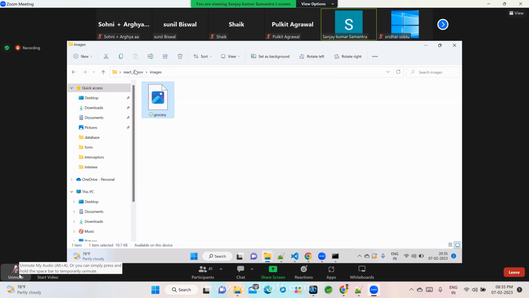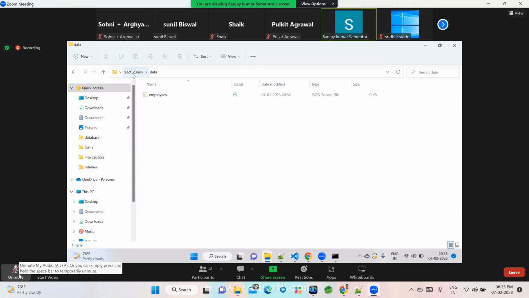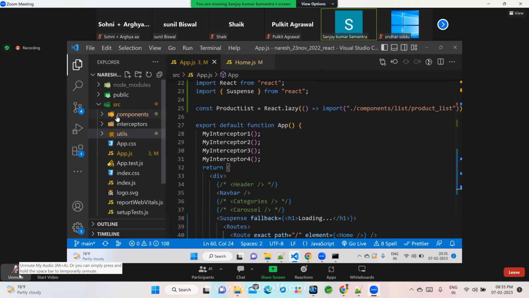They are simply copied. And data, whatever we had in our public folder, will be copied as it is. Data and images are getting copied from the public folder. Inside public, we had data and images, right? All these things will be copied as it is. If you keep anything inside public, it will be copied as it is.